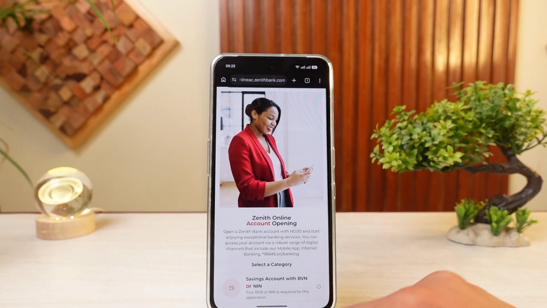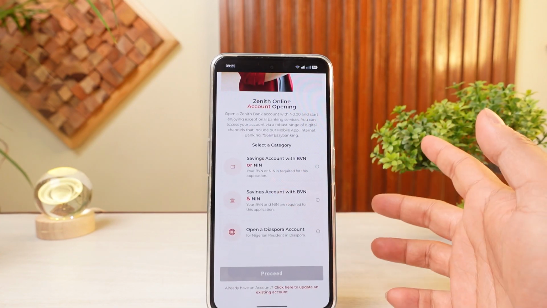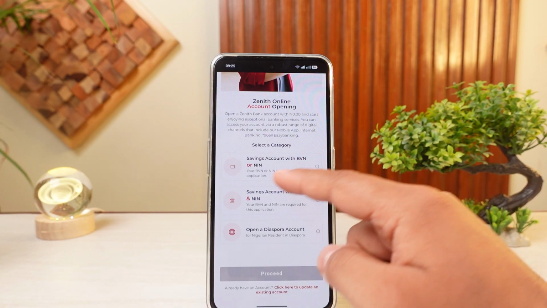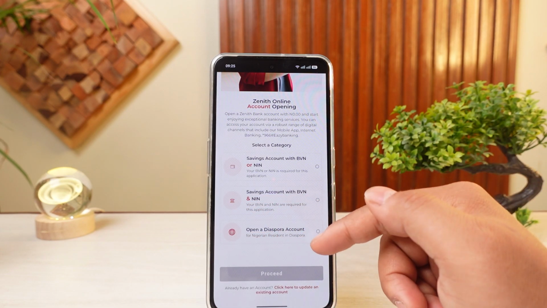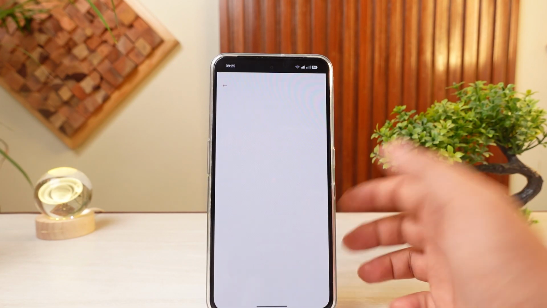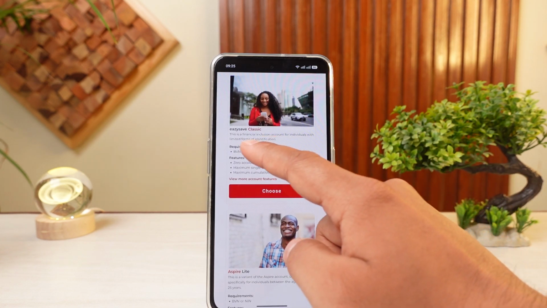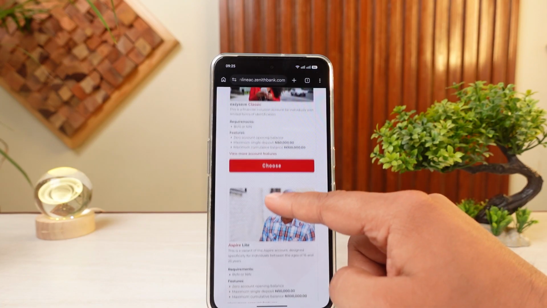Simply head over to this option, and it will direct you to a new portal where you can select a category that you like, such as savings account with a BVN or NIN, or with both, or a diaspora account. So depending upon what you want, select one of these options, tap on proceed, and then again you may have further categories, such as in this case the Easy Save Classic or the Aspire Lite. So select one of these options.